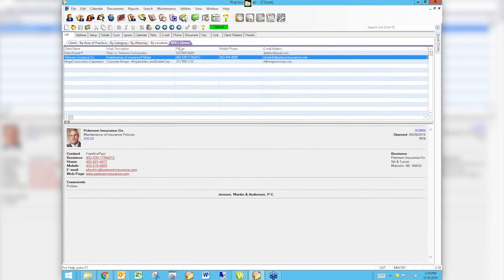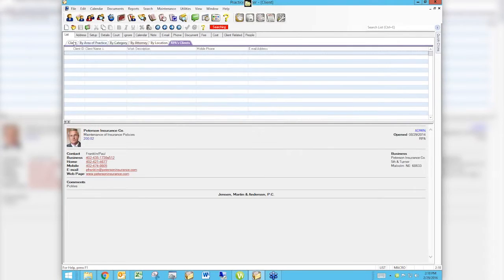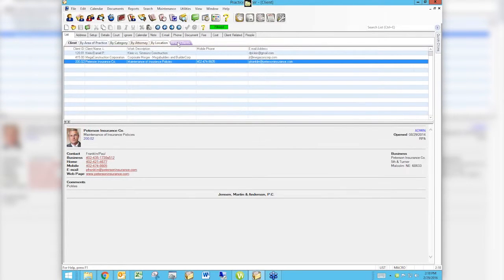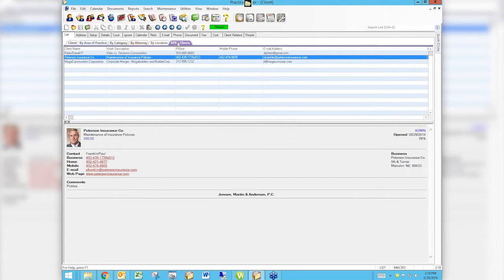I go to the list. I'm looking at clients. I usually would come in this way, and I say, oh, I just want to see my clients because I'm Ron. I'm RPA. Bam, there it is. That's taking a filter and turning it into a Quickview.